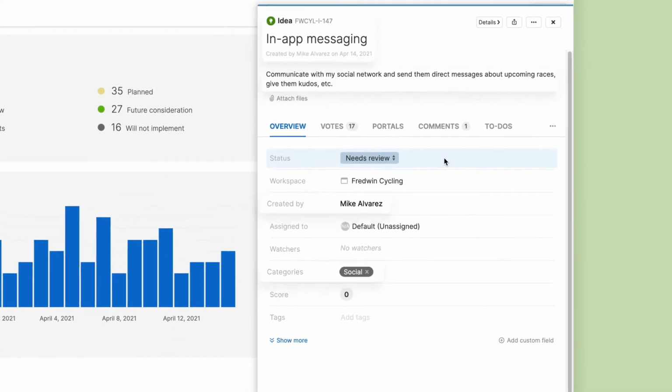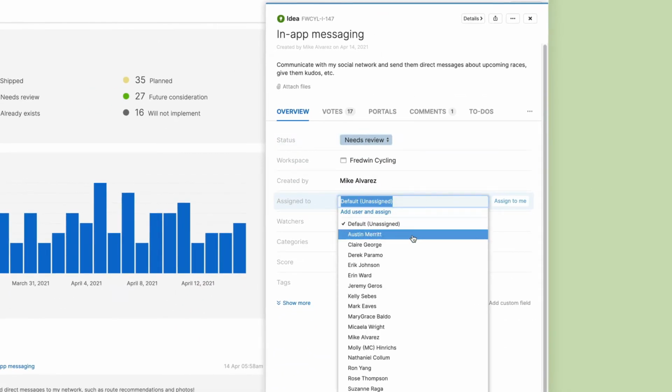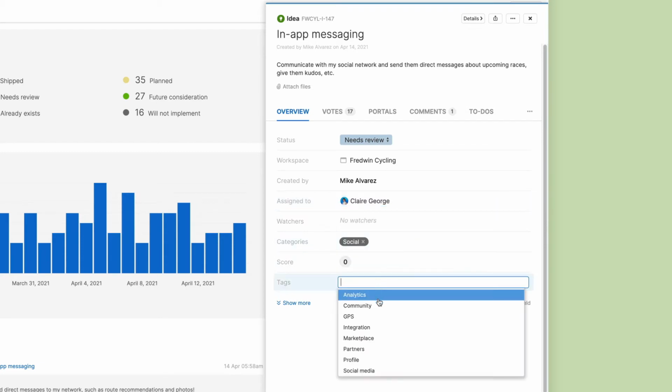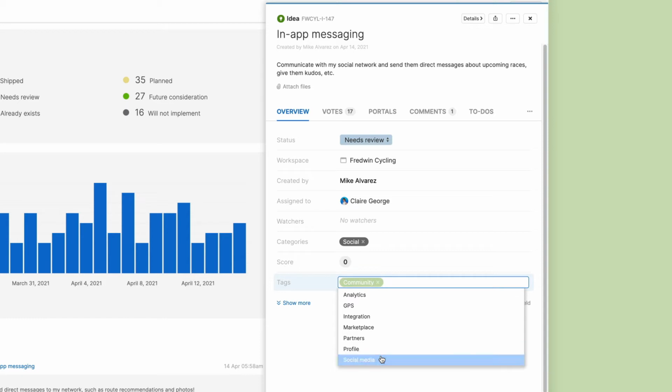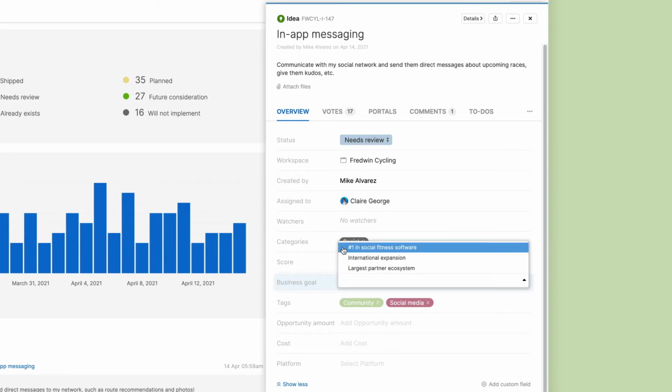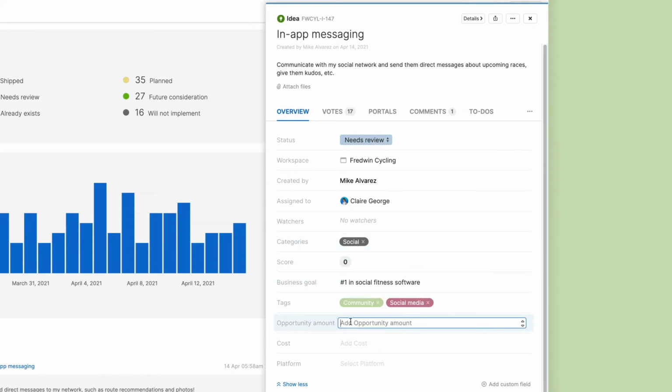During your review process, you can add more details to help you evaluate which ideas your team should pursue. Assign each idea to a teammate so it's clear who's responsible for reviewing it. Add tags to quickly identify key information. Custom fields are a great way to capture information that's important to your team but not included in AHA ideas by default. Here, we added a business goal and financial projections to help us better understand the value.